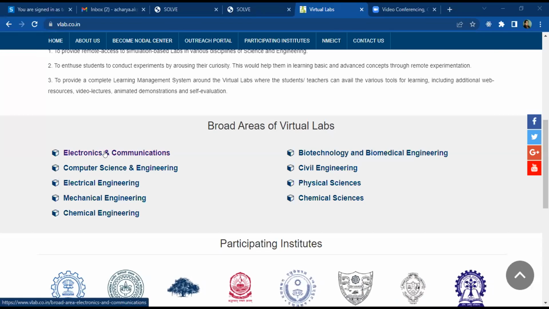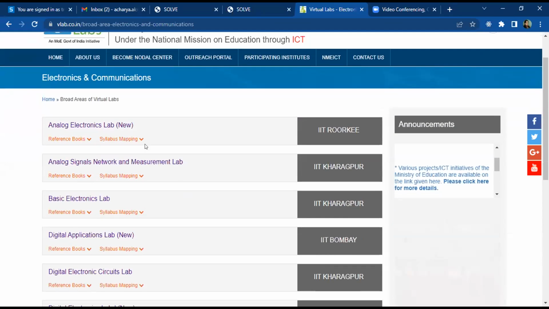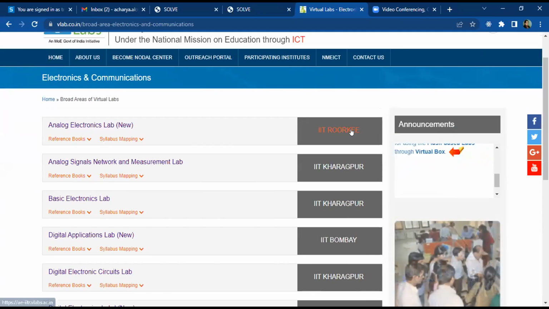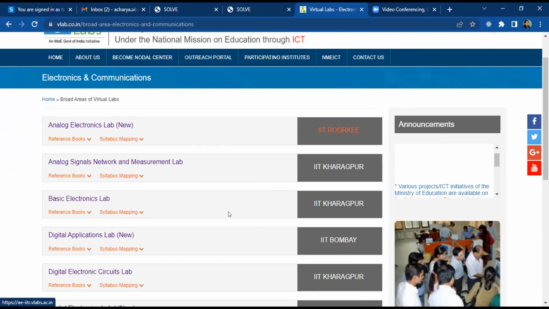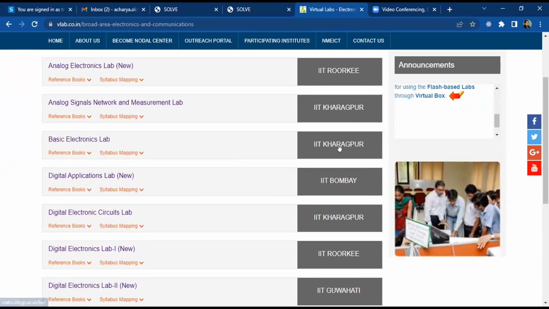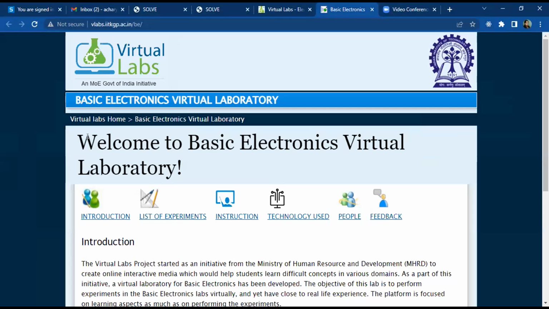So when clicking on electronics and communication domain, you'll get all the labs under electronics and communication domain, and the institute that developed these labs is given here. Today I'll be selecting the basic electronics lab, which is developed by IIT Kharagpur. Clicking on each lab, you'll get an introduction, list of experiments, instruction, technology used, people, and a feedback section.